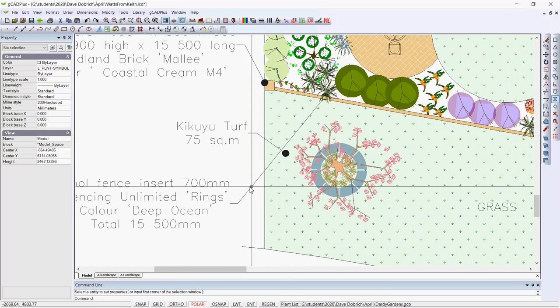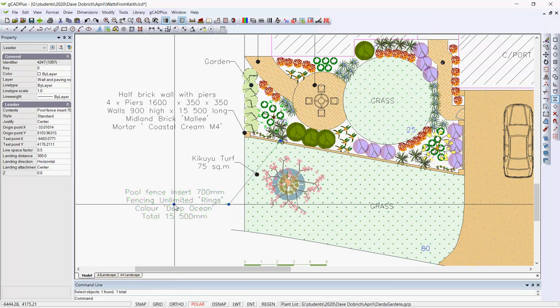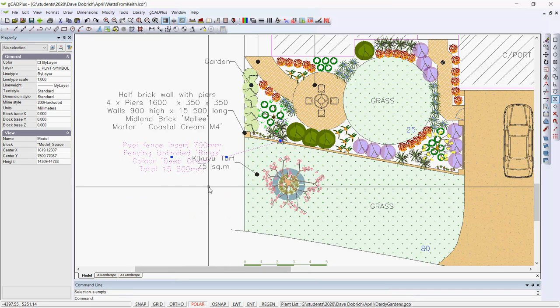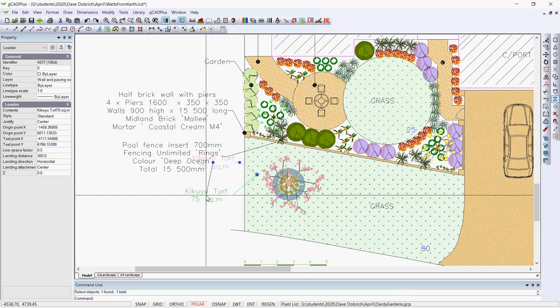I'm not a fan of leaders crossing one another like that, so I'd be inclined to pick this leader up and pop it like so, and then unselect all and move this one down to the turf.